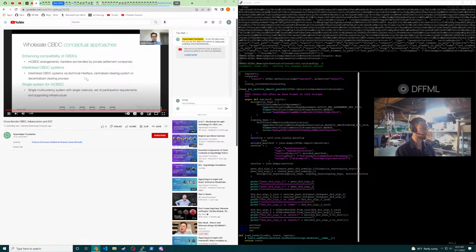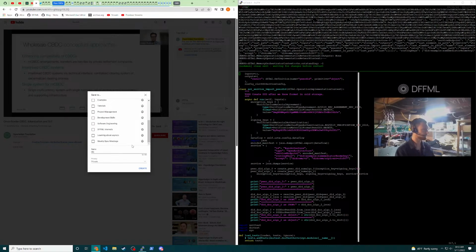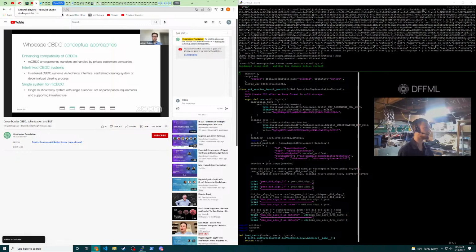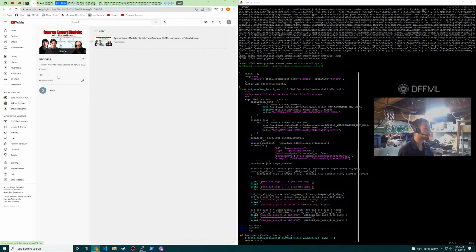The first approach could be the enhanced compatibility model of CBDCs. What does that mean? Multiple CBDCs and transfers are handled by private settlement companies. So every central bank develops its own wholesale central bank digital currency system, and then they let the companies which have a presence in each country handle wholesale CBDC transactions through their banks. So those banks who have an international presence have a huge advantage because wherever they are, they can access central bank digital currencies and settle them.